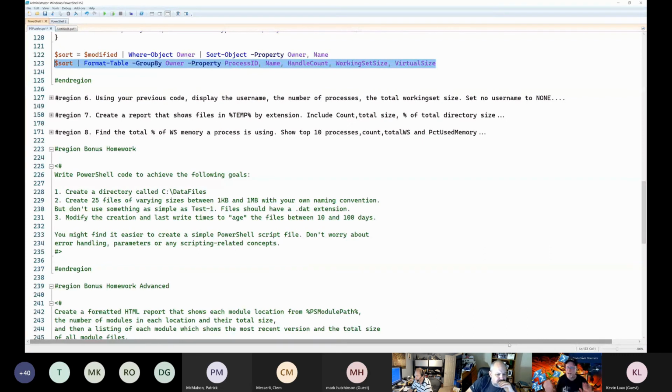Again, this is just kind of a learning exercise, so don't worry too much about error handling or parameters or making it too script heavy.